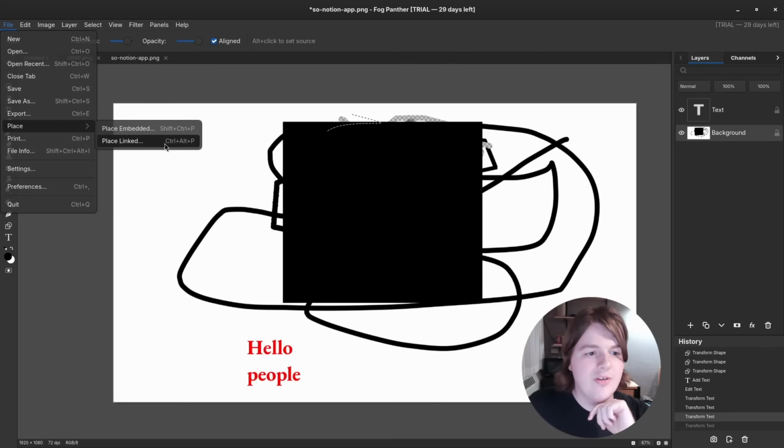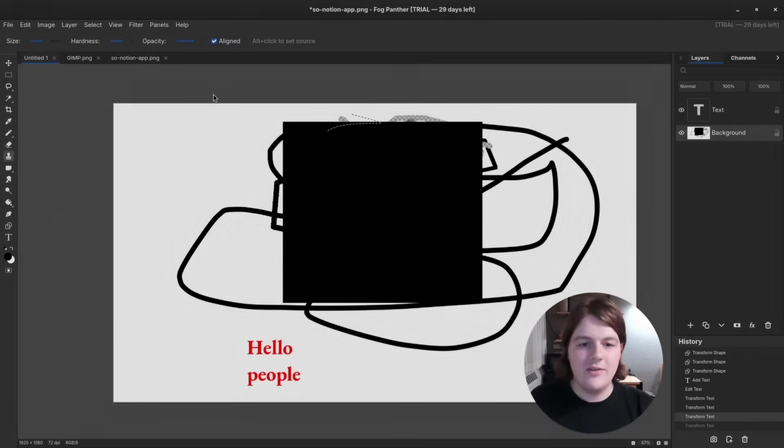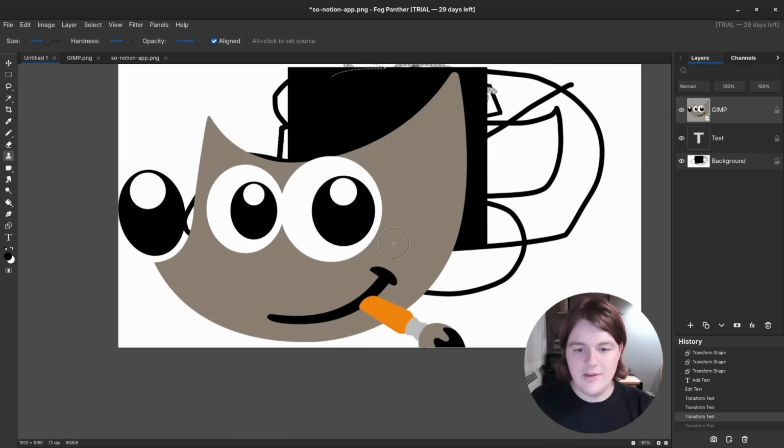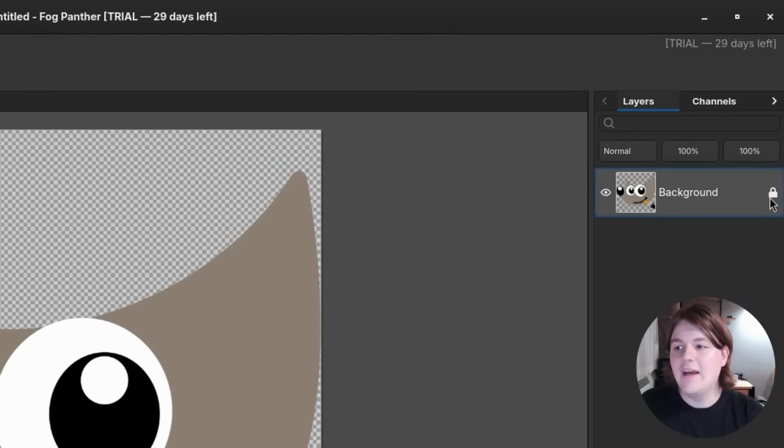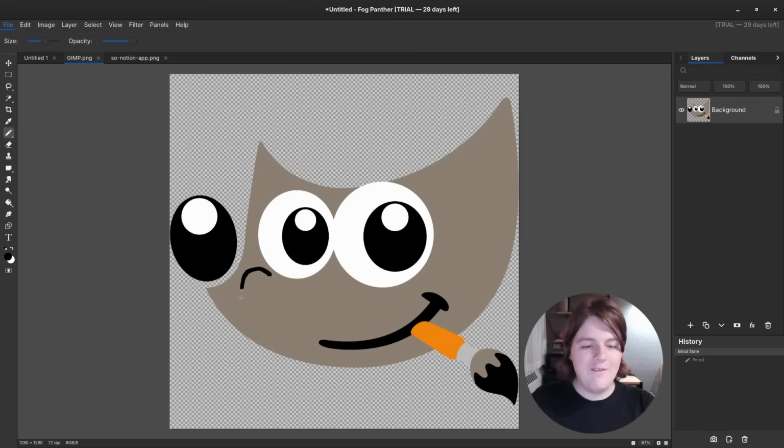Now I did see an option called place linked, and I'm wondering if these are linked objects, kind of like GIMP. So let's import this, and then let's go over here and just modify it. Okay, one thing I don't like is by default, when you open a layer, it gets marked as the background and gets locked and you have to unlock it to edit it. That's annoying. I feel bad we're defacing the GIMP logo here.